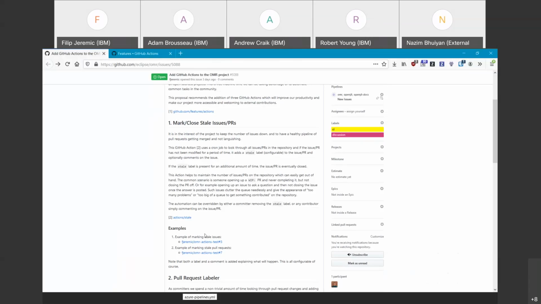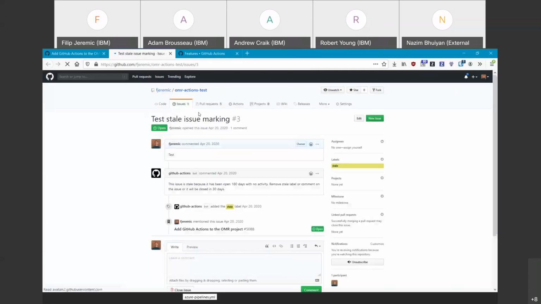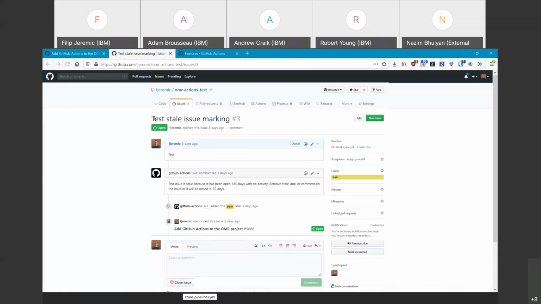And here's an example of a stale issue and how this looks. This is just a test issue on my own repo that I created, poked OMR, and created a bunch of pull requests and issues just to test how these things work out. And what you'll see happening is the GitHub Actions bot will come in and say, this issue is 180 days old. It applies a stale label.